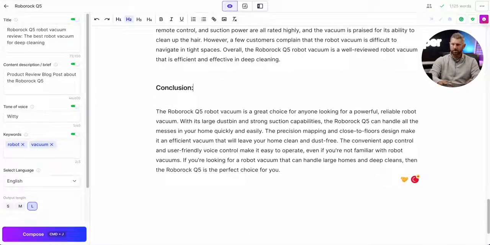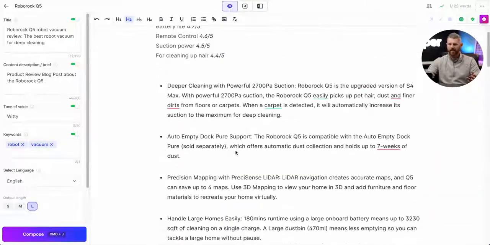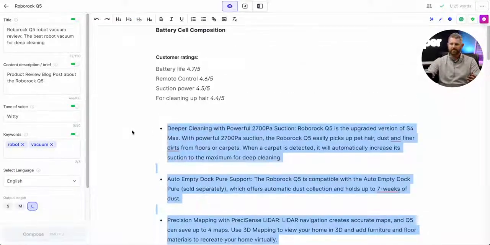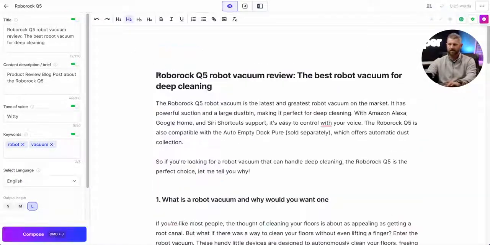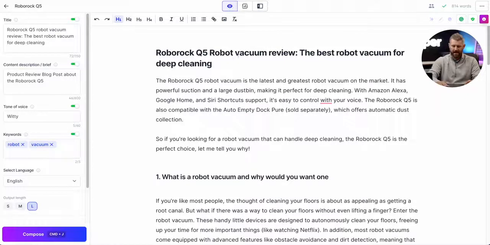We got a good conclusion paragraph. He did exactly what I want. And right now, and I guess I don't have as many words as I thought, but that's okay. All of this information right here, I can get rid of. So I've got the Roborock Q5 Robot Vacuum Review, and now I've got a great review blog post, the best robot vacuum for deep cleaning.